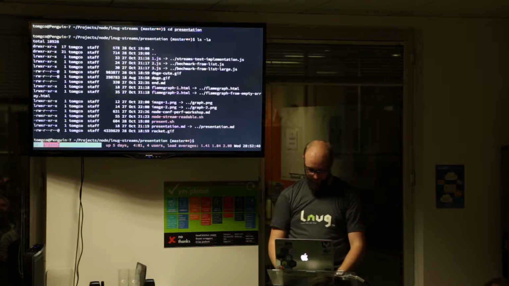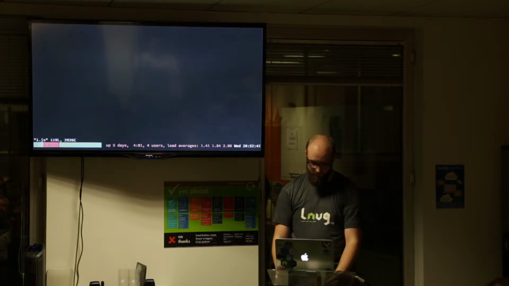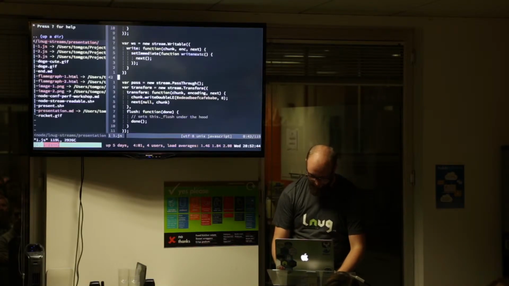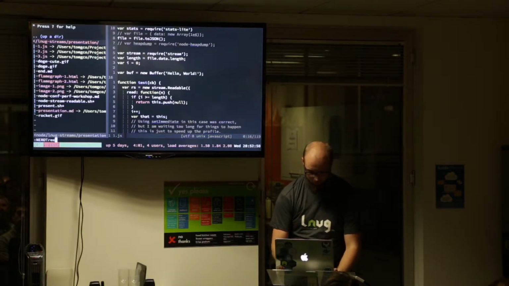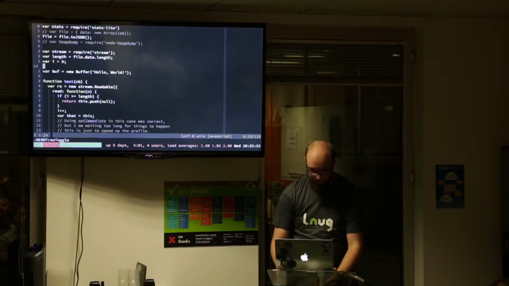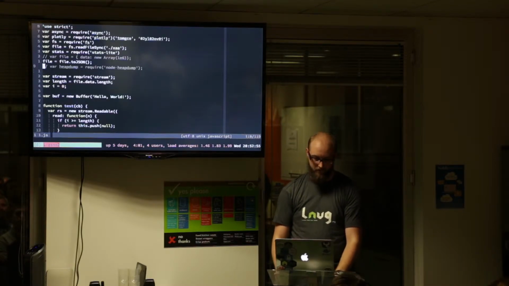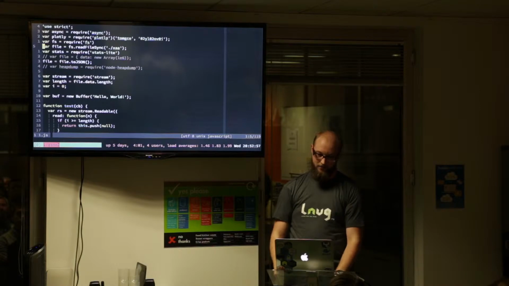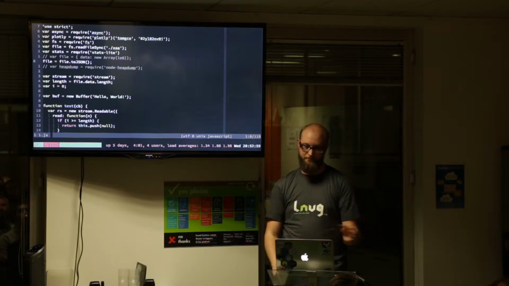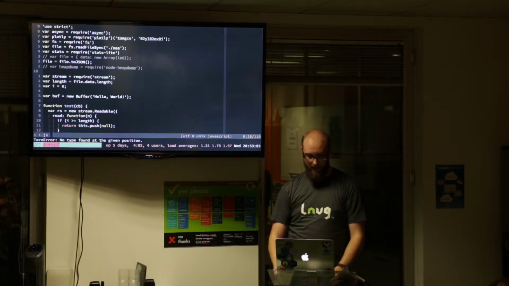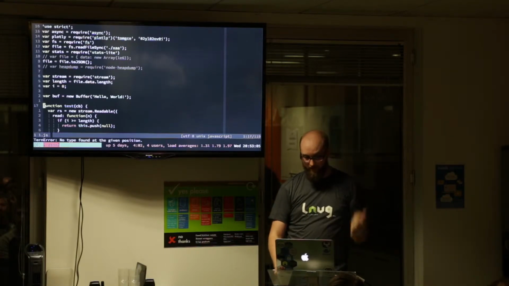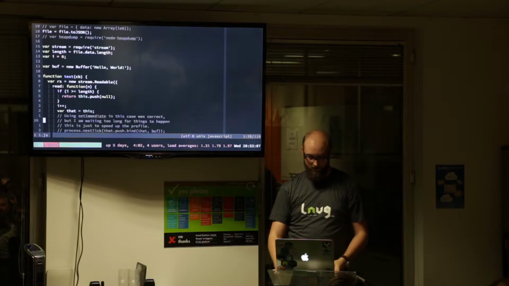So let's look at 1.js. Oh, this is going to be difficult to view now. But anyway, let's get rid of that. There we go. So this is pretty much reading a file into memory, putting it into a JSON object in memory, and then we're going to create a buffer here and a test function to do our stuff.